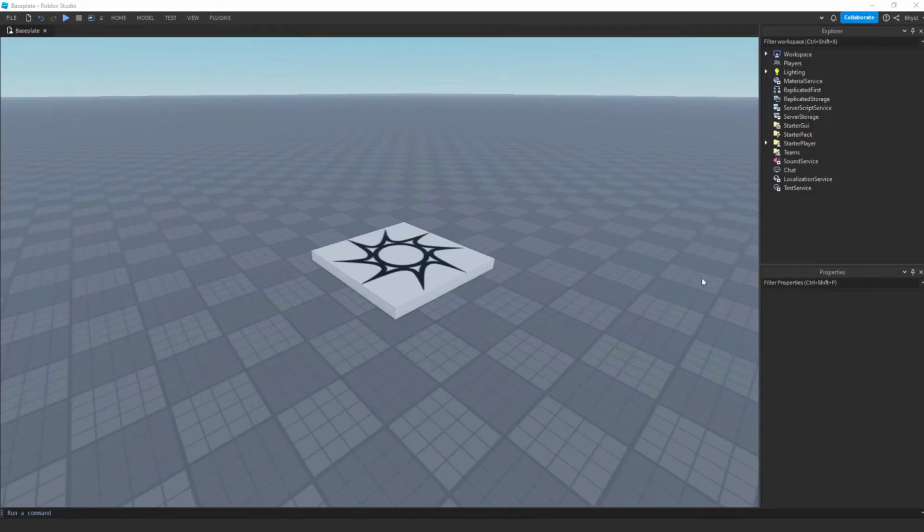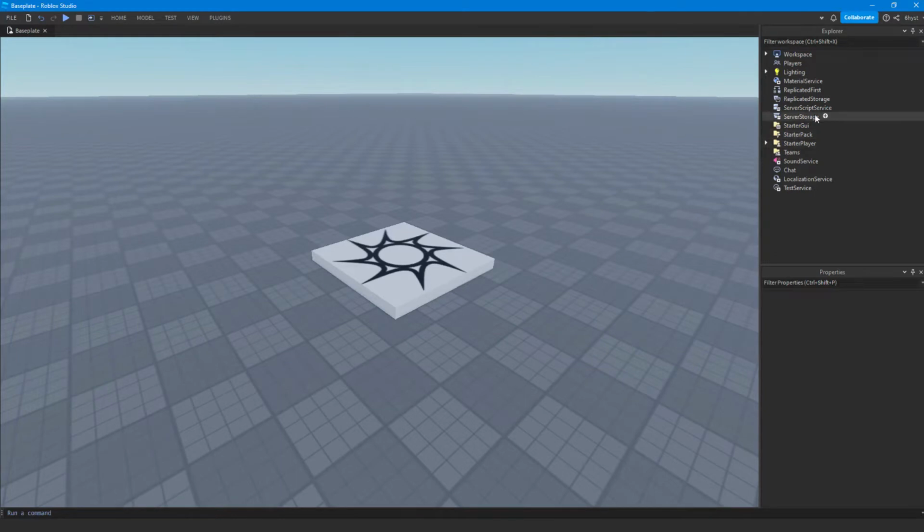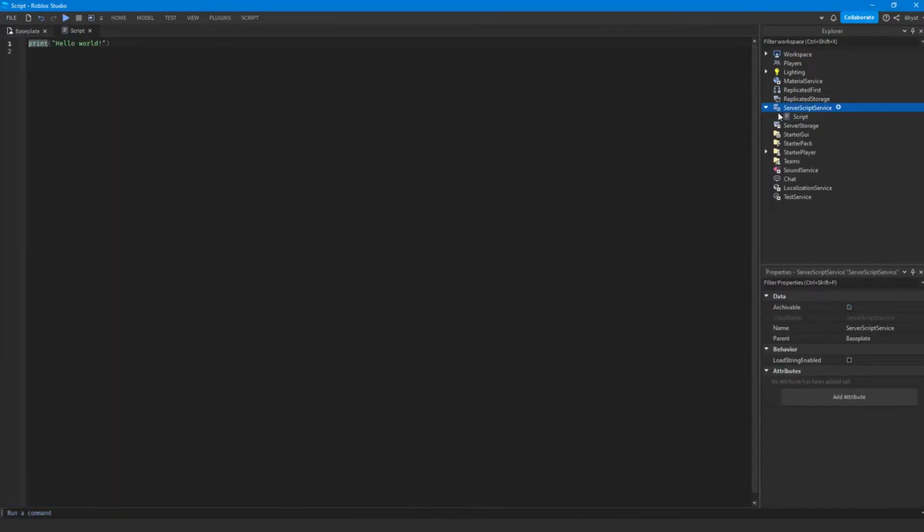Hey, I'm Pat, and in this video we'll go over functions in Lua for our Roblox scripting. And we're just going to start off with a script inside the ServerScriptService.